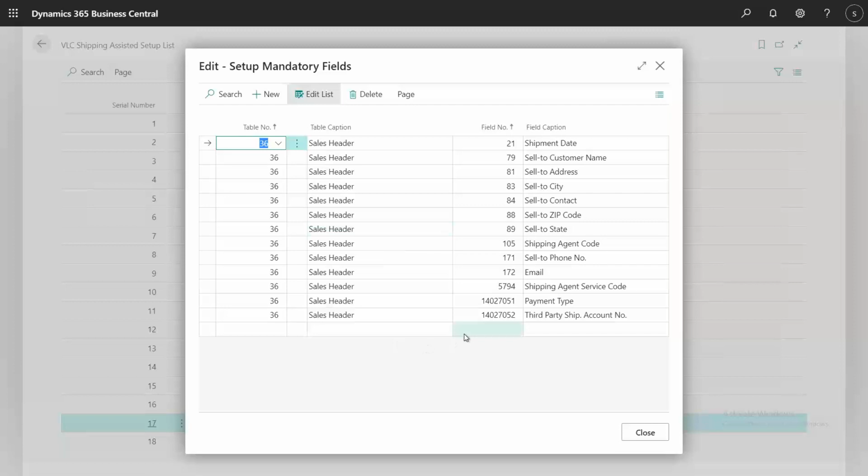What is the third party ship account number? This is for when your customer or some recipient will pay the shipping charges, not you. Then we need to send the payment type as third party, and we have to fill this third party shipping account number field, only if we've selected that. Right. Cool. Thank you.